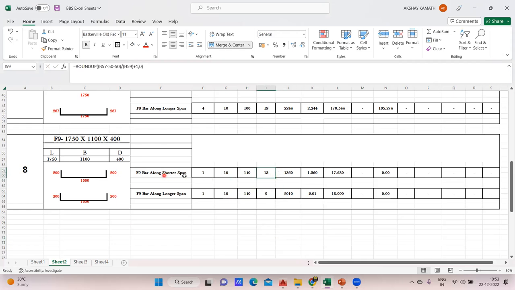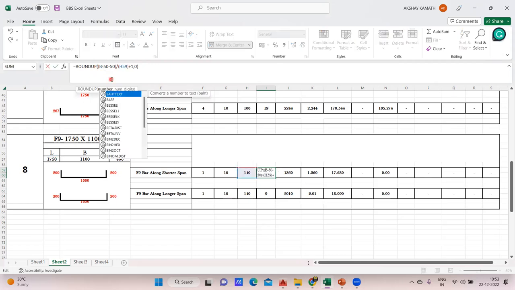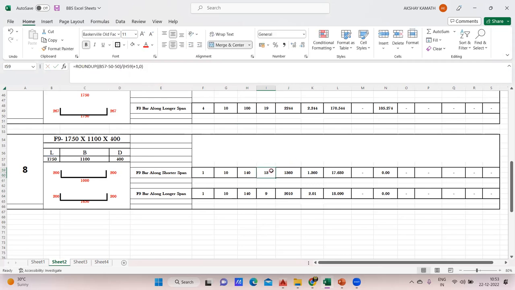Now we'll go with the number of bars. We are finding along the shorter span. Whenever you are finding along the shorter span, you have to take the longer span. That is why I've done round up. Your longer span is 1750 now. We'll write that: 1750 minus the cover on both sides, 50, divided by spacing. Spacing is 140, plus 1, and comma 0. So 13 number of bars is required.